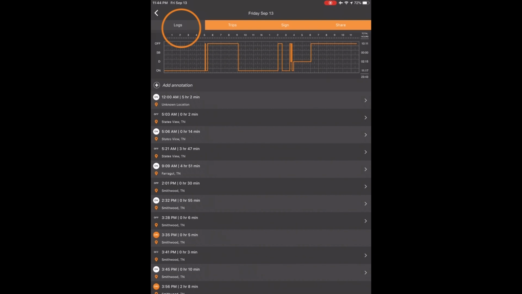We see on today's graph at the top that I made a mistake and didn't log out correctly yesterday, and it left me on duty starting at midnight until 5:02 a.m. this morning. I officially came on duty at 5:06 a.m. and did a 14-minute pre-trip DVIR. I want to change the on-duty status to off-duty starting at midnight.